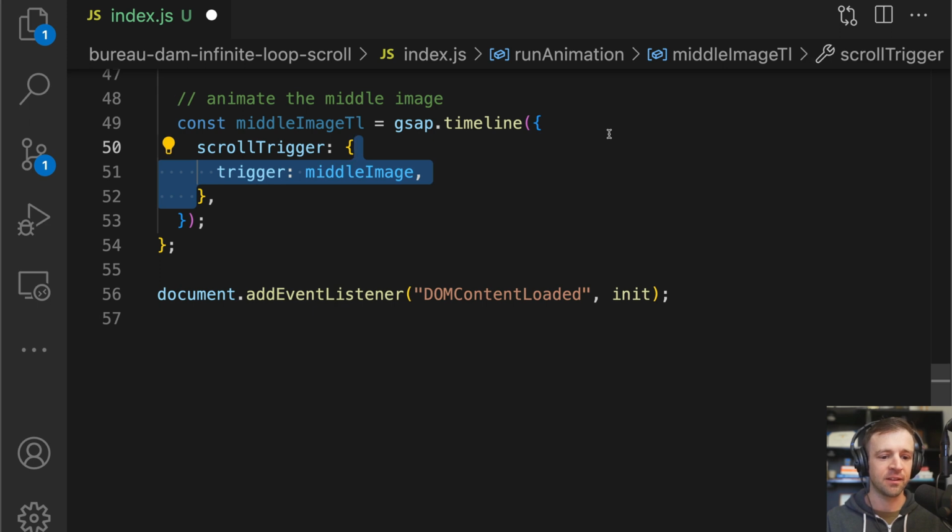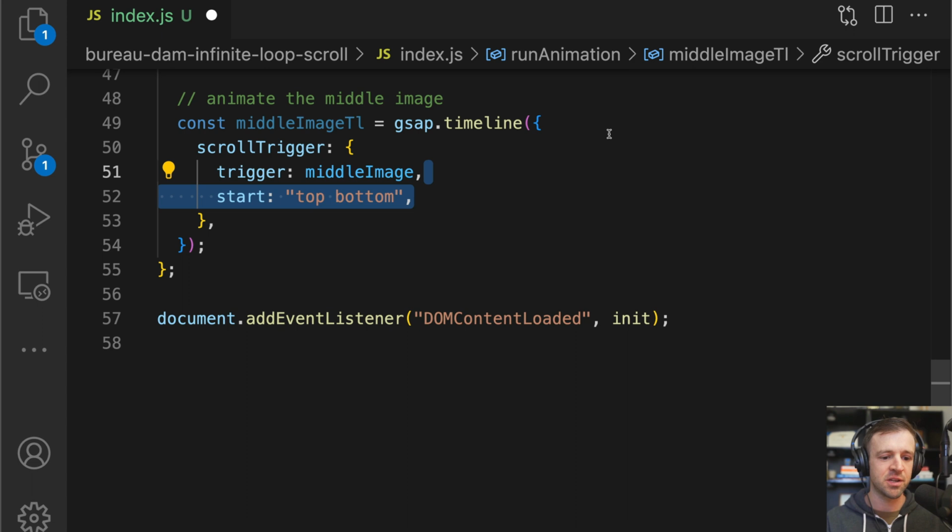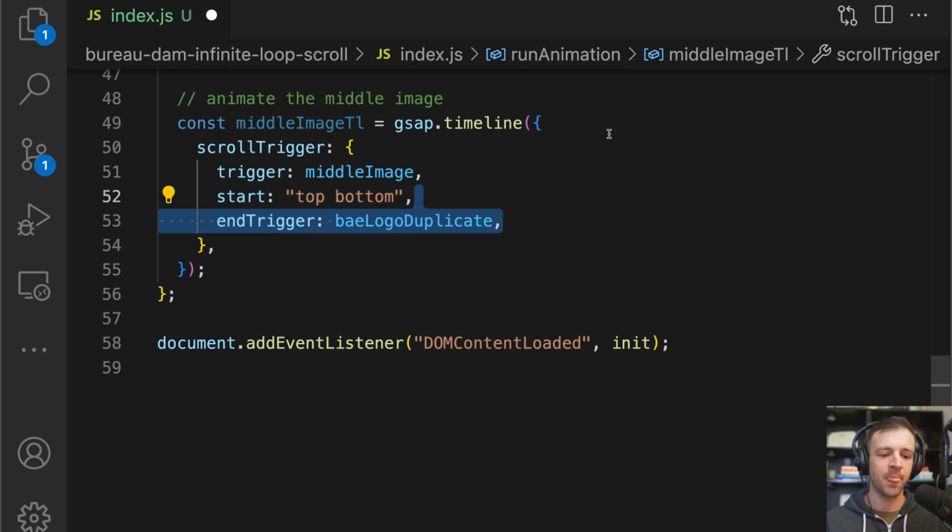So again, that takes another value. Trigger is the property, and we wanna set the trigger to middle image. We'll start this scroll trigger animation when the top of that image wrapper is at the bottom of the viewport. And we'll set a separate end trigger in this case.